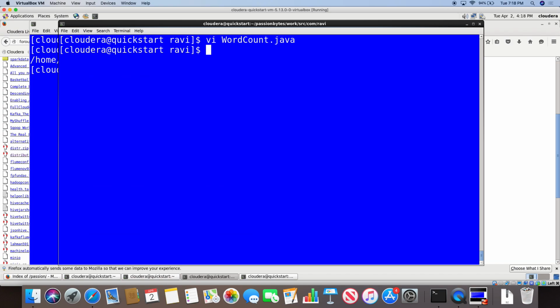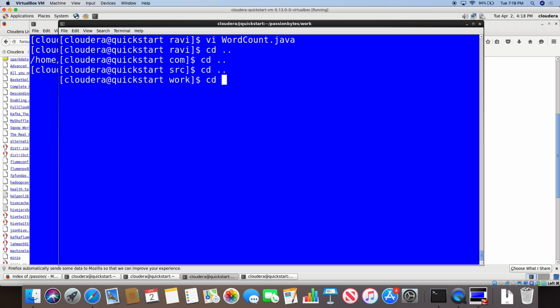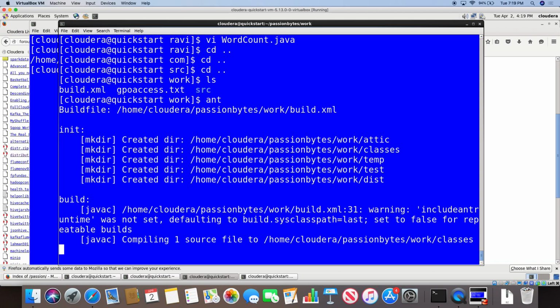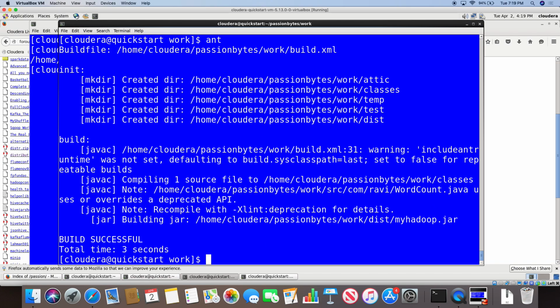Okay. Come out. Go to the place where your build.xml is. Where is your build.xml? When you do ls, you should see build.xml. And what is the only command that I need to type now? And press enter. All encapsulated, all complexities. It is going to compile and it created the jar file for me without writing any command. Why? Because I already wrote all that complex process inside the build.xml.